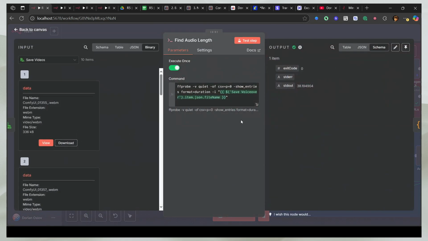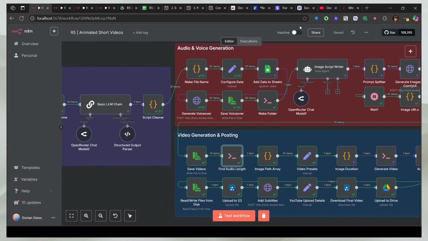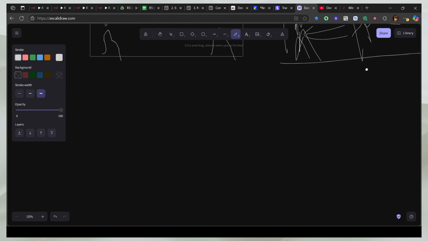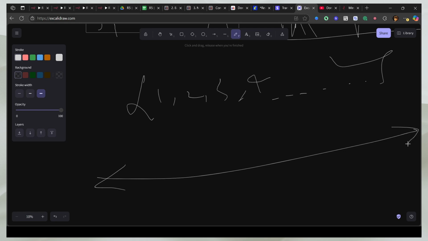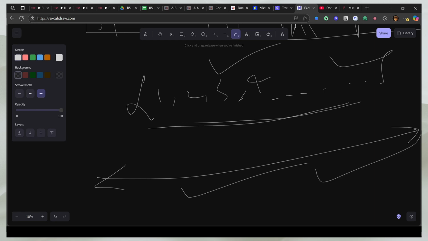Then you have this find audio length. You just find the audio length of your voiceover because you have to configure it. Let me explain that here as well. You have these images, like 1, 2, 3, 4, and you have so many images, and you have this voiceover. These can be random, even though we have videos here, we can stretch and squeeze their length, but we cannot stretch and squeeze the voiceover. I mean, we can, but that's going to ruin the whole thing.